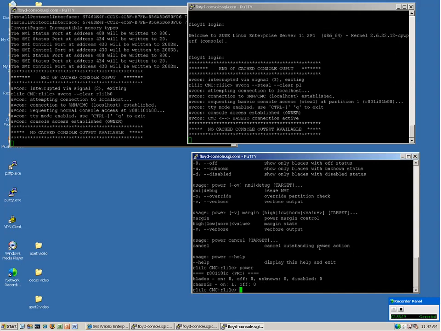So I have 8 blades on, none that are off, none that are unknown or disabled, and 1 CMC that's on. Okay? So I'm going to do a power status on P1, see what that does. And again, just for that partition 1, it's telling me what's on and what's not on.